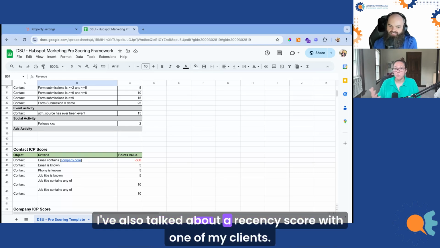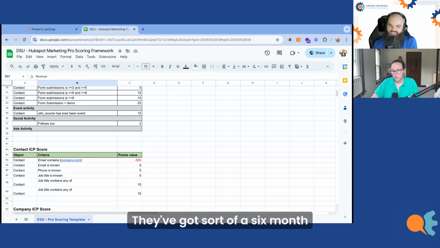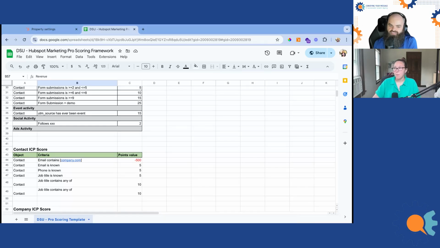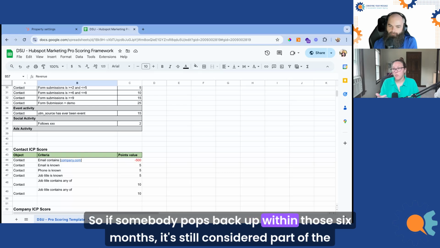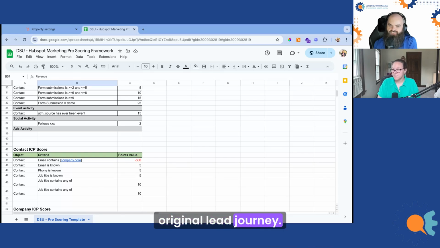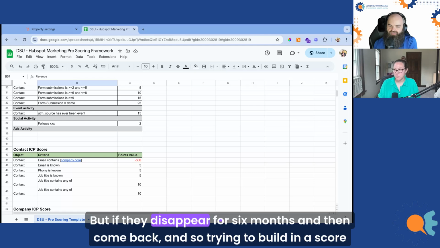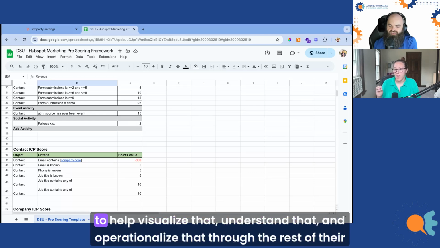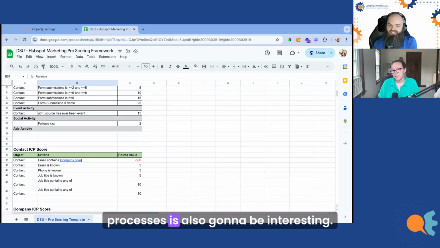I've also talked about a recency score with one of my clients. They've got sort of a 6-month closeout for their leads. So if somebody pops back up within those 6 months, it's still considered part of the original lead journey. But if they disappear for 6 months and then come back, trying to build in a score to help visualize that, understand that, and operationalize that through the rest of their processes is also going to be interesting. So there's a lot that you can do.